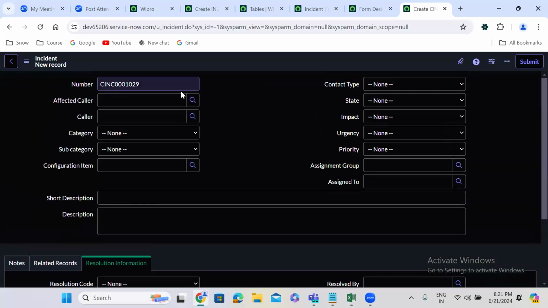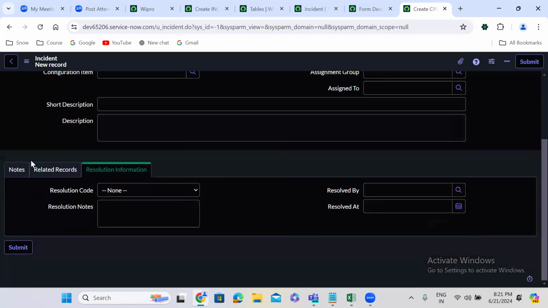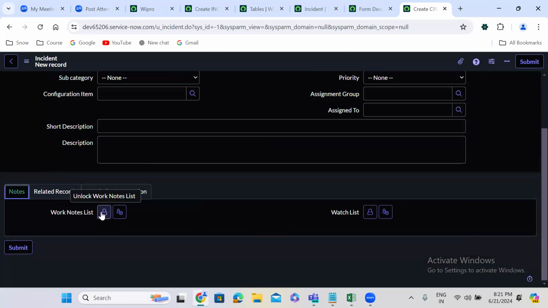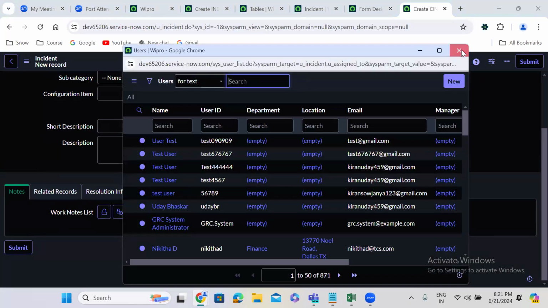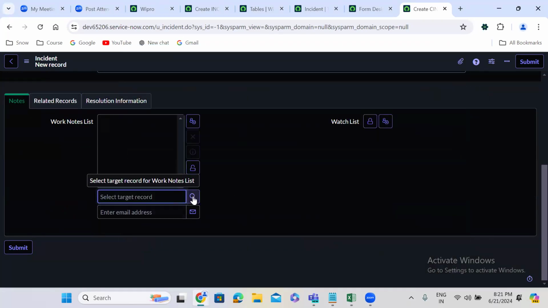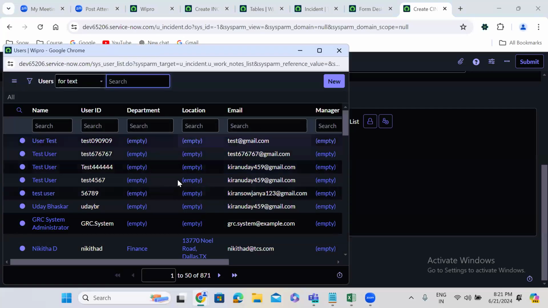Here whenever you see this magnifying glass, these are reference type of fields. Whenever you see this drop down, this is choice type of field. Whenever you see something like this, it is string type of field. Whenever you see this lock icon, this is called list type of field. List type of fields and reference type of fields are almost the same. Here it is referencing users. List type of field is also referencing users.